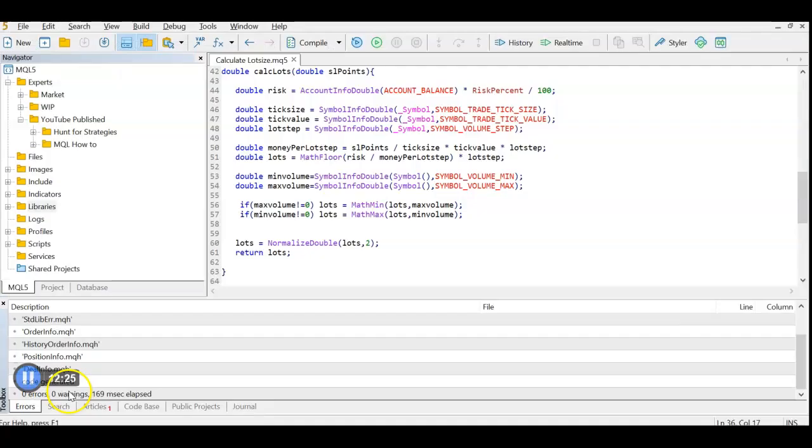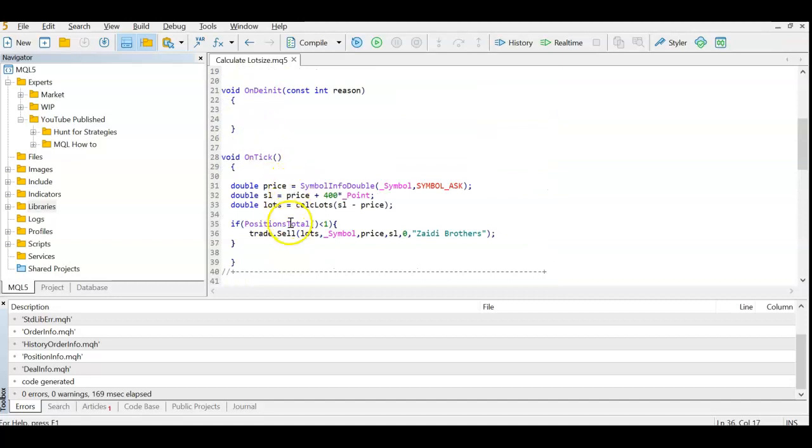So this is how you calculate the lot size based on how big your stop loss is versus what your capital is and how much risk you want to take on one trade. Once you have created this function, you can store it somewhere because the function is going to be exactly the same every time. When you're using it in an EA, if you're opening a buy position, you have to pass price minus the stop loss. And if you're opening a sell position, then you calculate the lot by calling the function but passing the information as stop loss minus the price.